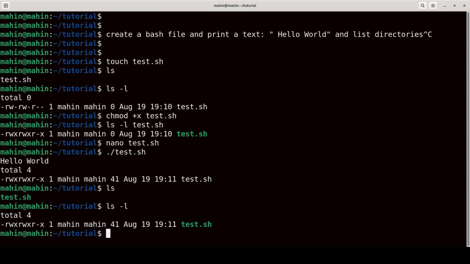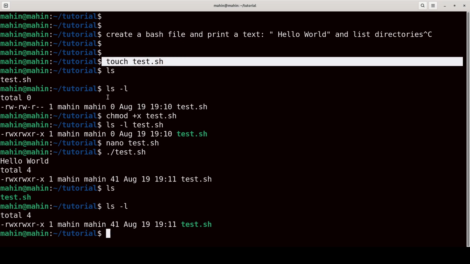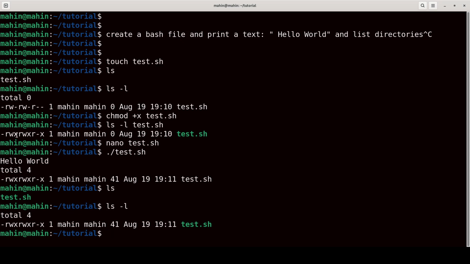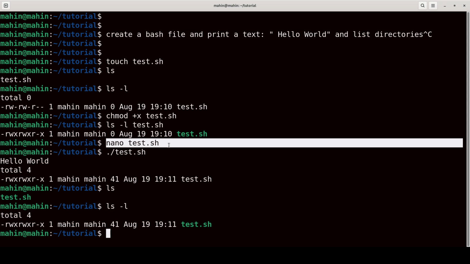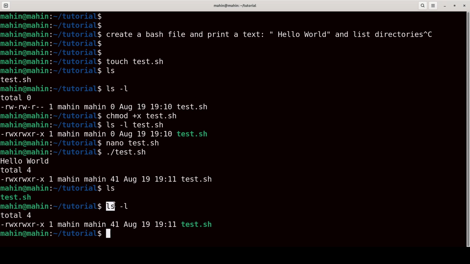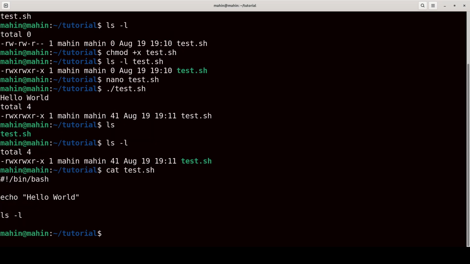that's all. So the question is: create a bash file. Here the file is created, and you have to change the file permission to run the bash file, execute, and then use the nano editor, and we are using echo to print, and we are also using the command ls to print all the directories, right? Cat, this is your code.